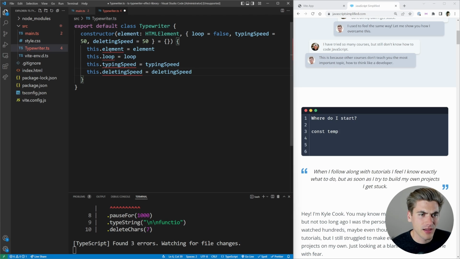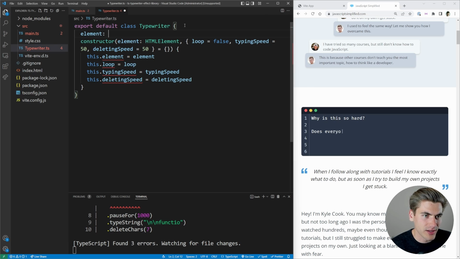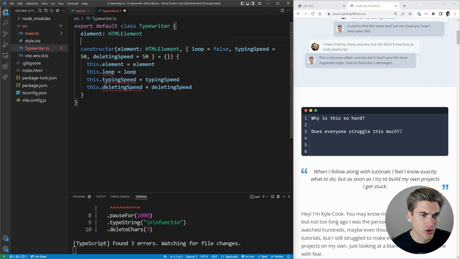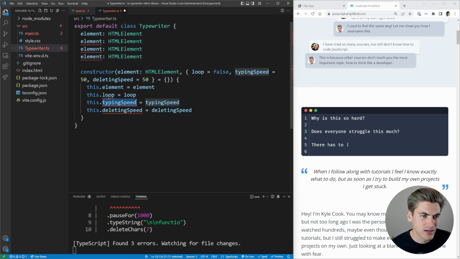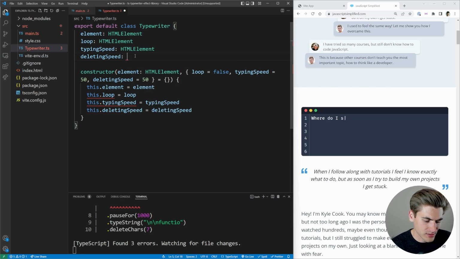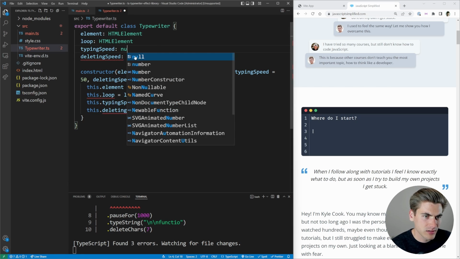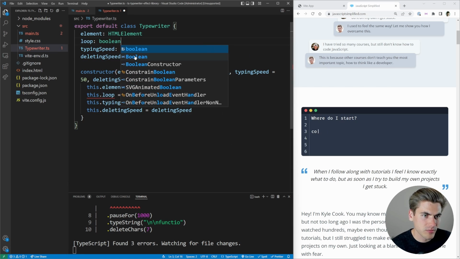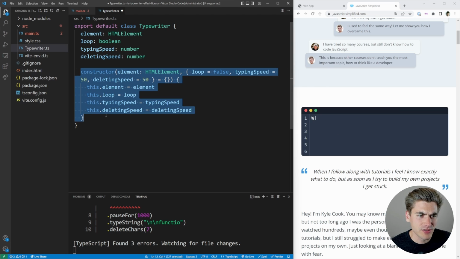There we go. And then I believe I'm getting this error because it doesn't exist on the Typewriter class. I believe what I need to do is come up here and say element is an HTMLElement, just like that. And I need to do that for all of our different properties. This is just because we're using TypeScript. We need to specifically say what type these things are. So I can say that this is a number, Boolean. There we go. That is all we need for our constructor.